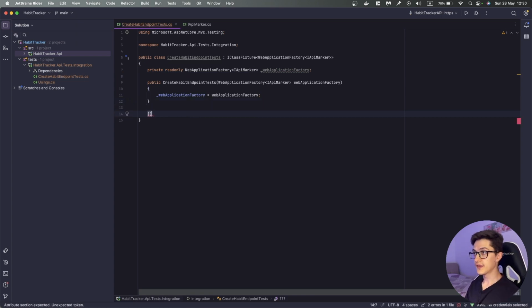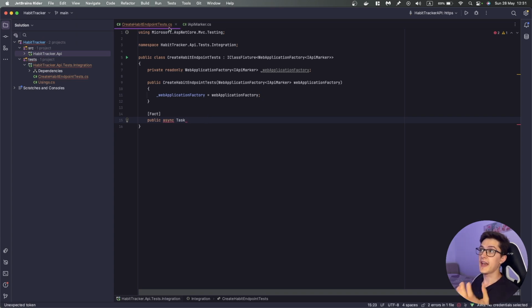So for xUnit, we are going to use the Fact attribute, and now public async Task. Now, there are a lot of different naming conventions that you might encounter, so pick the one that suits you most. For the HabitTracker API, we have right here, in the context that we have a CreateHabitEndpointTests, I'm going to use a simple one, basically GivenValidHabit_CreatesHabit.